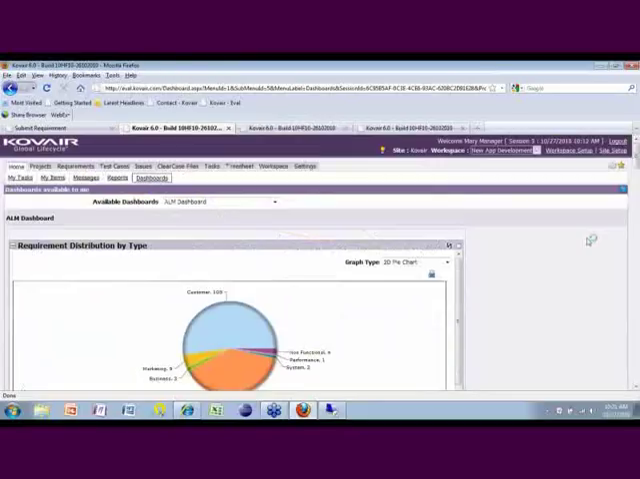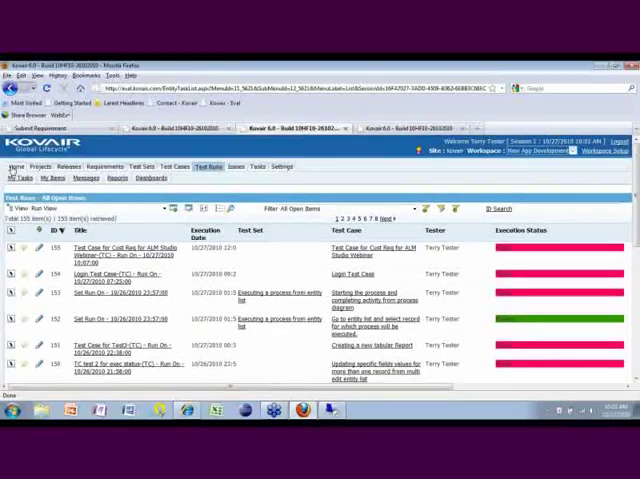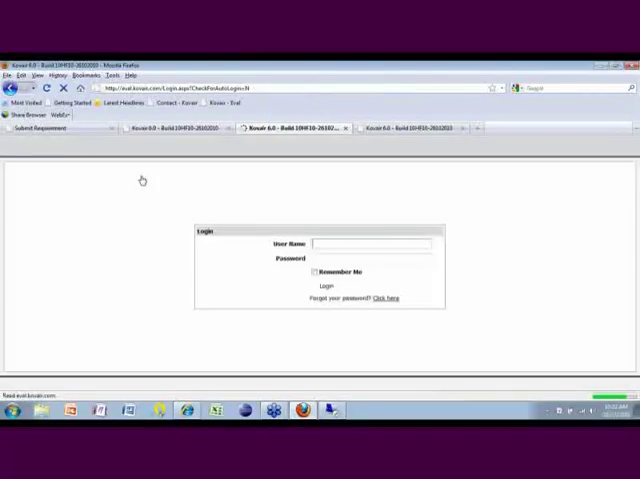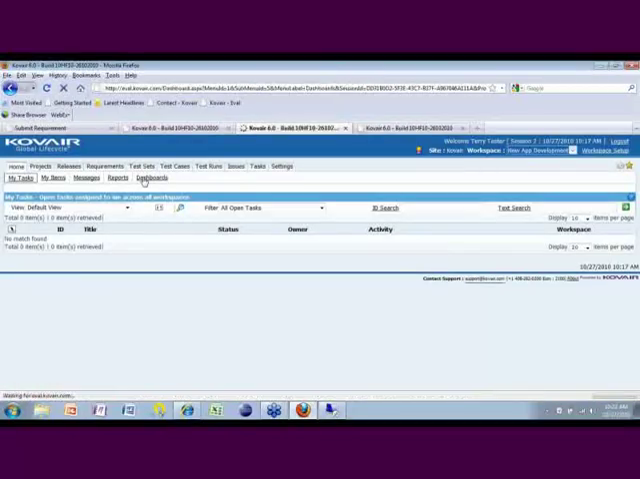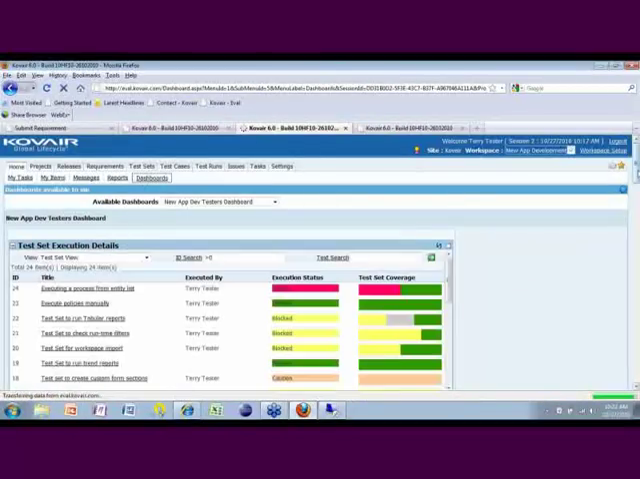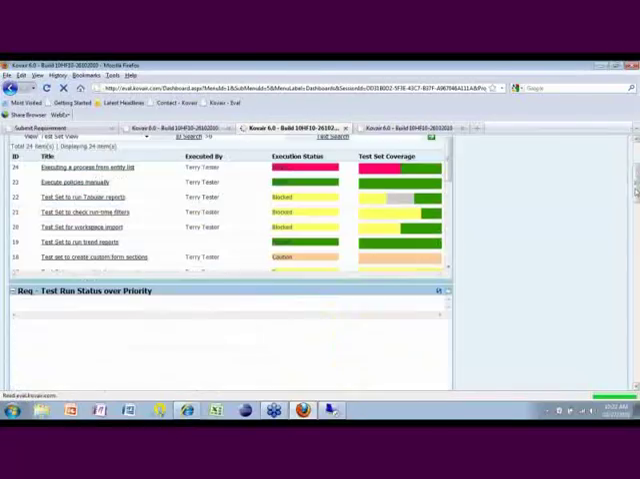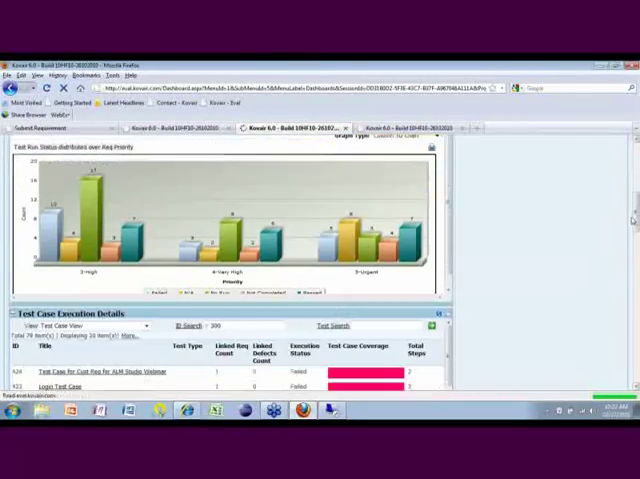Okay, and by the way, all these dashboards are configurable. You can create your dashboard as per your organization's need, and as I said, it could be different for each role. So if I go to, let's say, Terry's dashboard, it is a different dashboard. Since he is the tester, his dashboard contains mostly the test items.